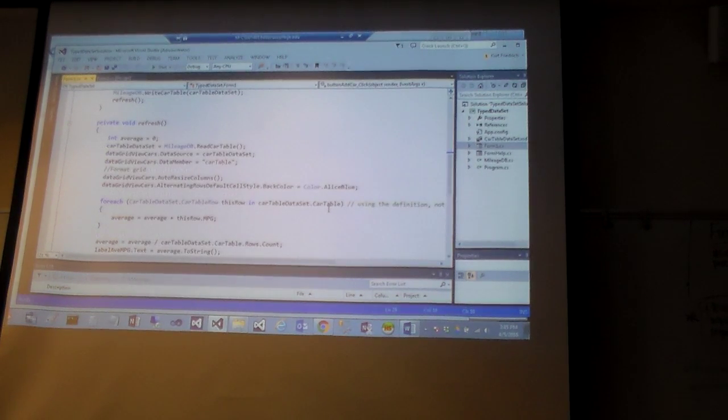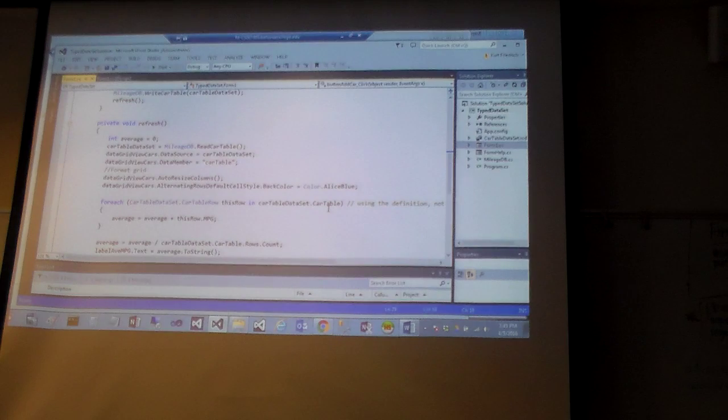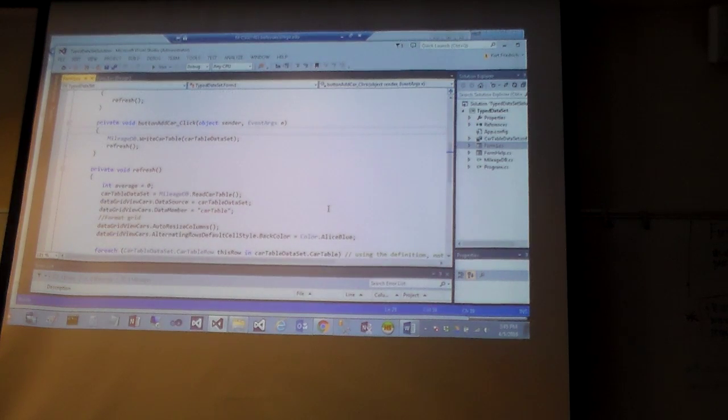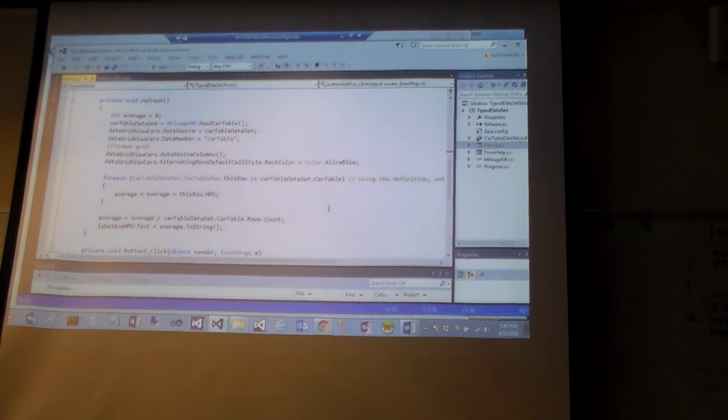So does that take your entire data set and rewrite it into the table as opposed to just grabbing that row? Hold on to that question.